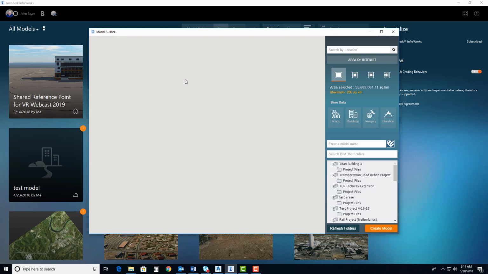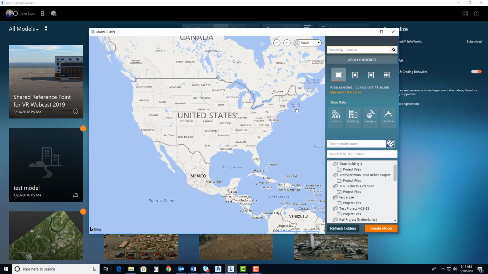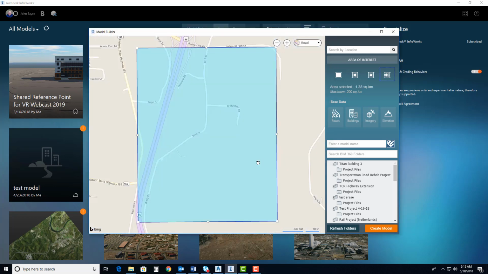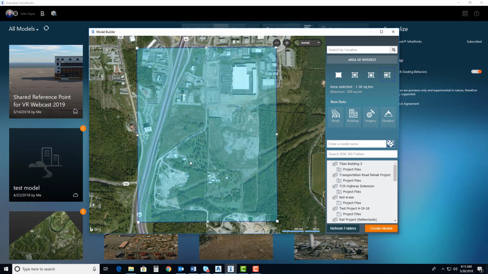So if I select Model Builder, you'll see that I like to have an actual polygon that creates my AOI, my area of interest. So if you know the exact area, you could actually zoom into it. I'm just going to use the AOI again so I know I'm exactly where I need to be. So I'm going to select that button, and I'm going to use this boundary that I created from Civil 3D. So I'll just select the shape and the PRJ file, and it brings me directly to where I need to be. So I can turn on the aerial here, and I can see that that is all of my area.